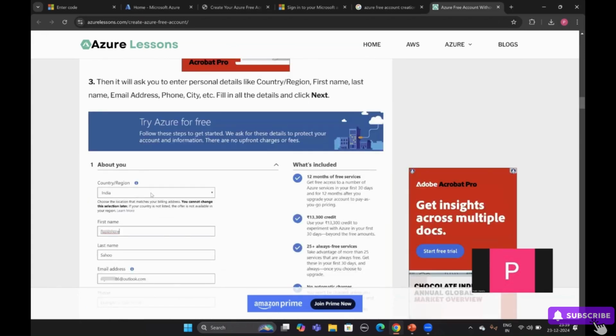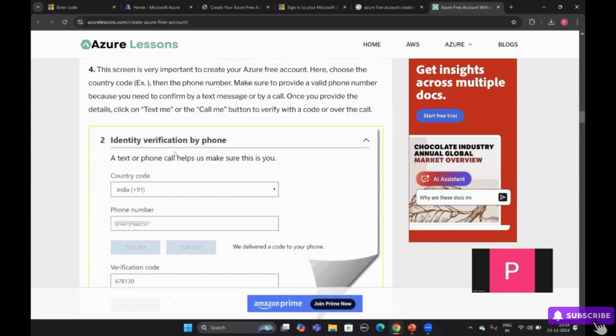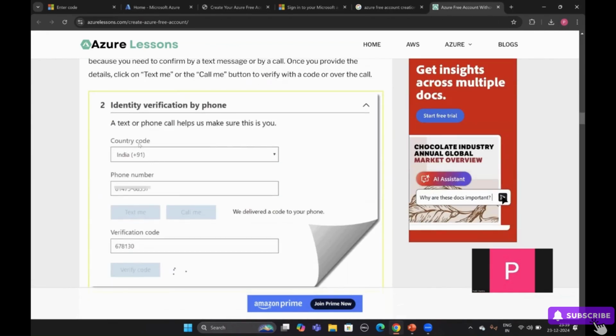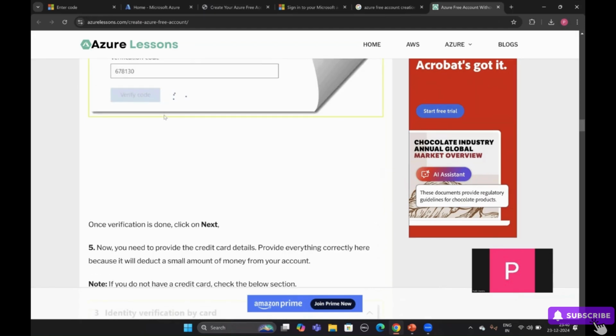After you have provided your phone number, then only you can proceed to the next step. That is the identity verification. Next, what you have to do is provide your country code, phone number. Then here there will be an option called text me or call me. If you click on text me, you will get a message. So just type in that verification code, click on verify code.